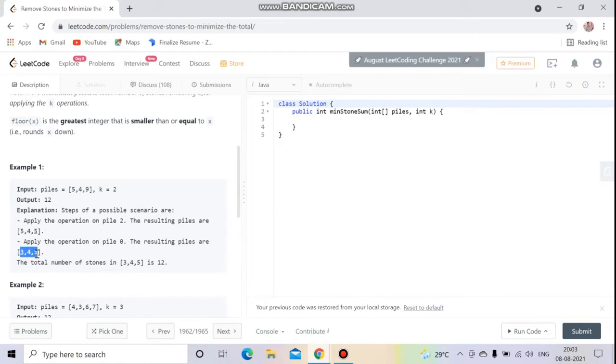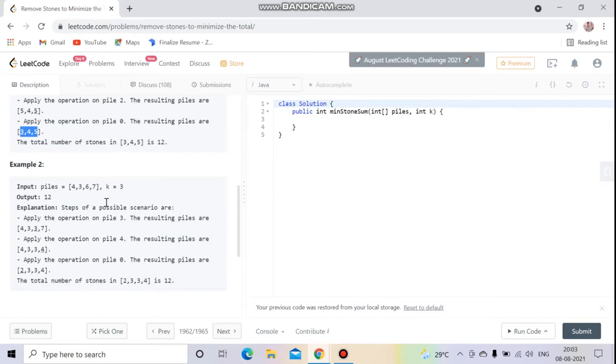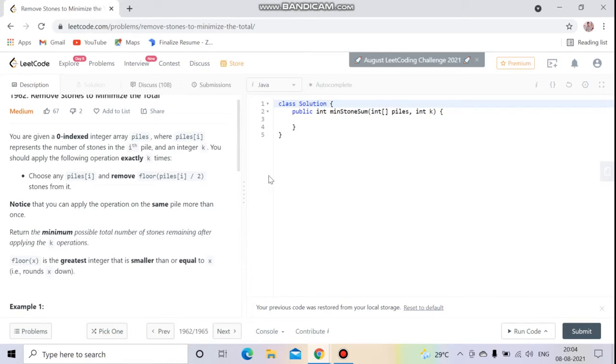Now k equals 0, so we will simply return the sum of 3, 4 and 5, which will be 12. Similarly here, the greatest element is 7. What we will do is divide it by 2 plus 1. Actually, we have to get the ceil of this, like 7 by 3 will be 2 something, so we have to write 3. Okay, I think I have explained it a bit well.